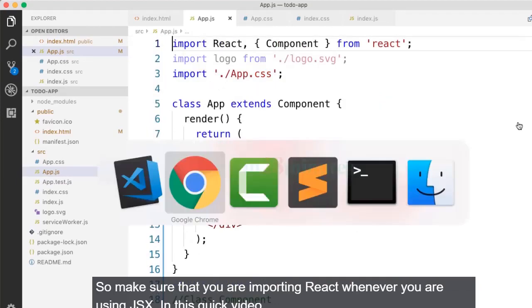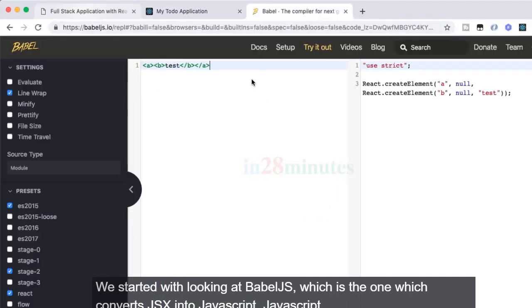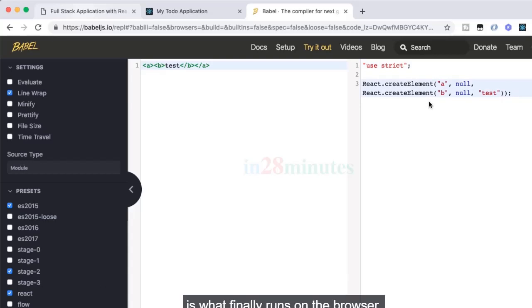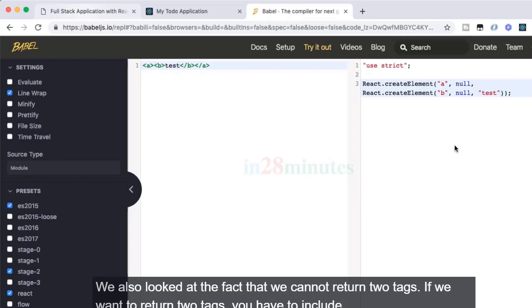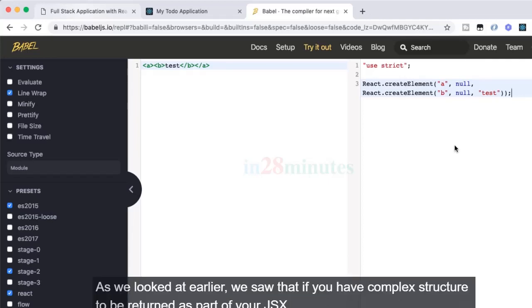In this quick video, we started with looking at Babel JS, which is the one which converts our JSX into JavaScript. JavaScript is what finally runs on the browser. So Babel enables us to write JSX and it converts it into JavaScript. We learned the fact that all tags must be closed in JSX. We also looked at the fact that we cannot return two tags. If you want to return two tags, you have to enclose them in a parent tag, or you can create an empty fragment as we looked at earlier.